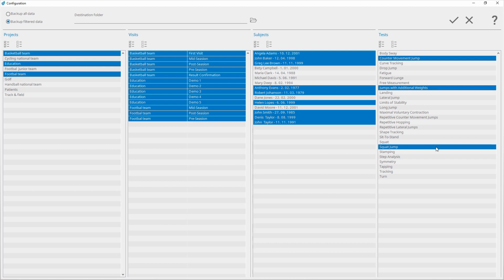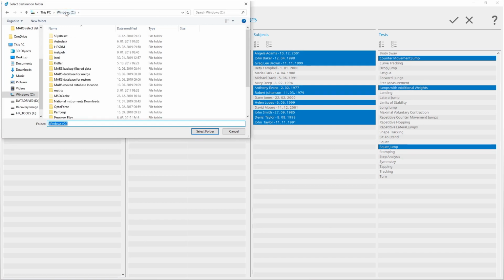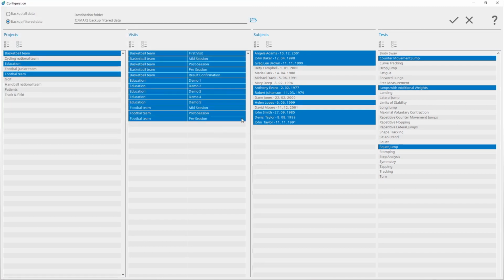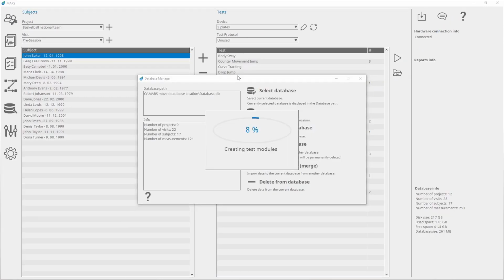After you finish the selection of the data for backup, click on the Destination Folder button. The dialog window opens, which lets you choose the target folder for the backup. Confirm the selection, and the data will be copied to the selected folder. Click Confirm to start the backup process. It is recommended to regularly back up data to a remote location, such as an external hard drive, to protect against data loss.